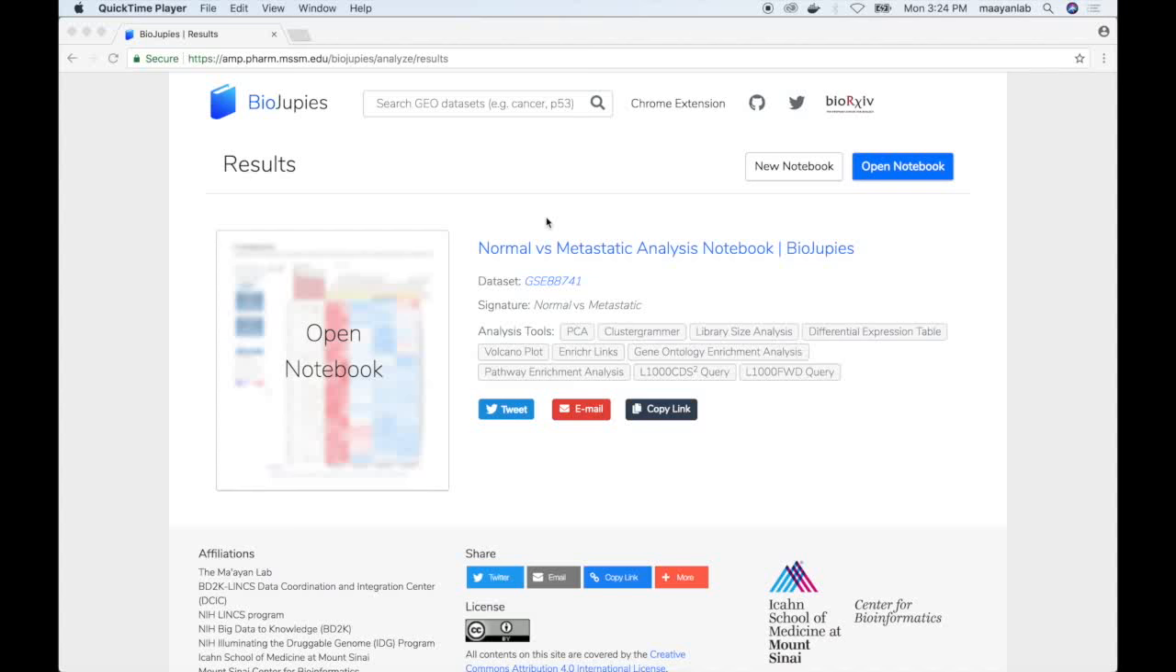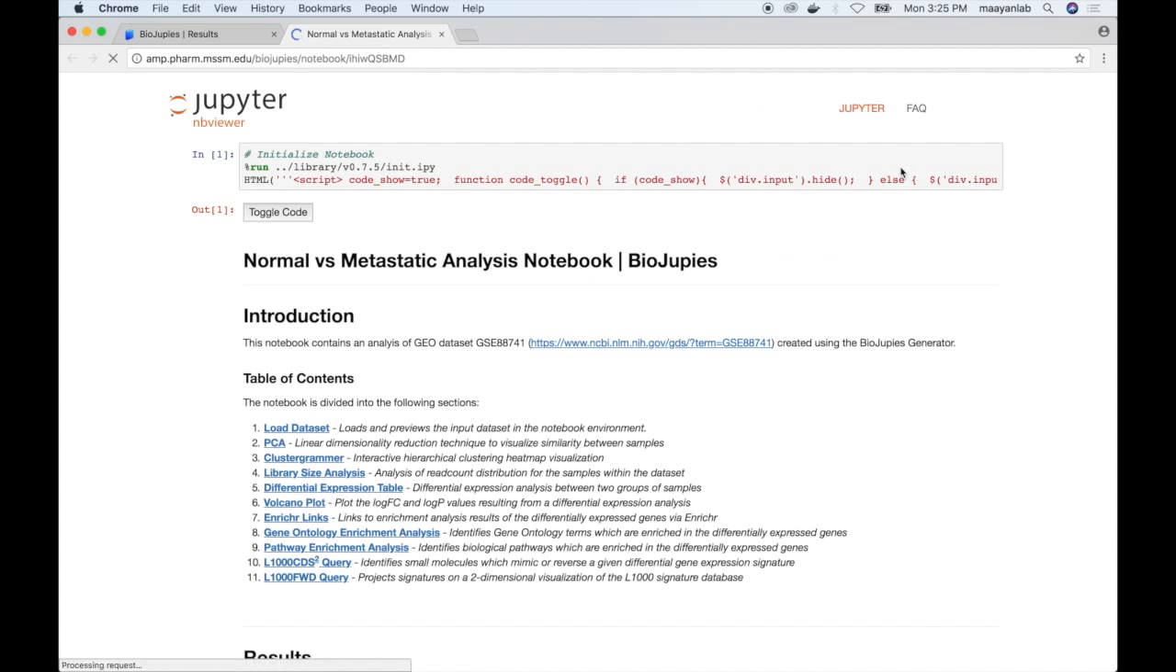Once the notebook generation job has been completed, a link to the Jupyter Notebook will be displayed on the BioJupies website, including a summary of the signature, the analysis plugins used to generate the notebook, as well as options to share the notebook on social media. We can click on Open Notebook to visualize the results of the analysis itself.